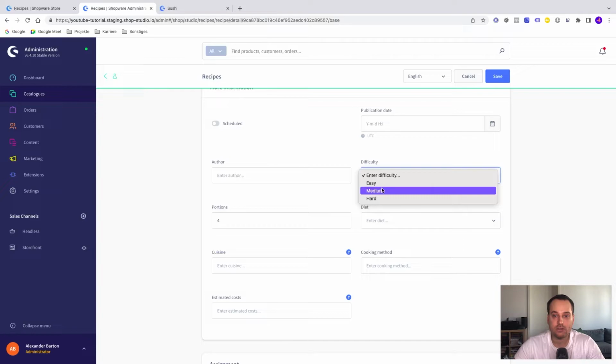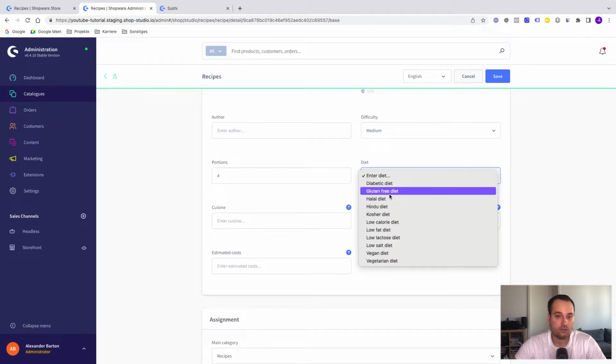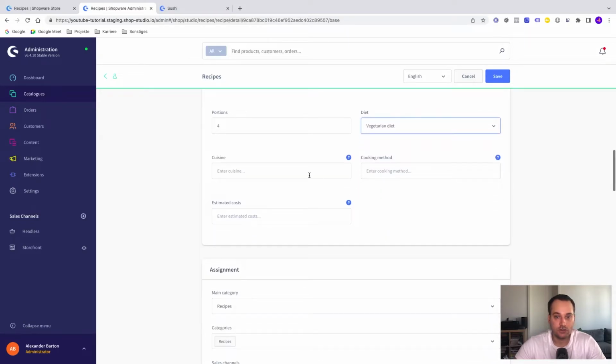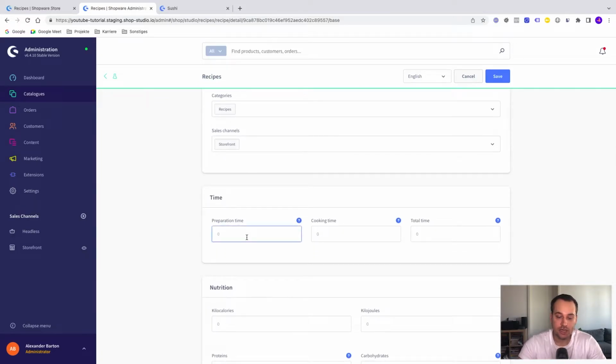But here we can, for example, set the difficulty to medium. We can say it's for 4 persons basically. I don't know, it's maybe good for a vegetarian diet. If it's a vegetarian sushi, you can enter a cuisine. It's also used for schema.org markup. Maybe a cooking method, estimated costs, the preparation time could be, for example, let's say 1 hour, cooking time maybe 10, and the total time is 70. These times are used for filtering later.